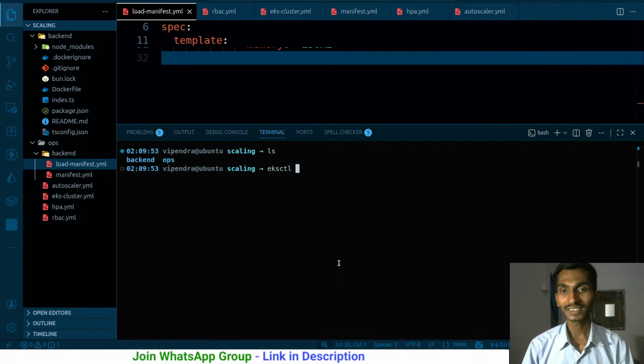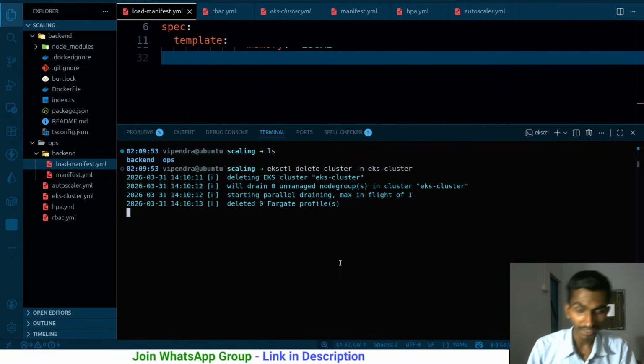So eksctl delete cluster, and the file name is going to be the EKS cluster file. The cluster name is going to be the EKS cluster. It's simply going to delete it from AWS.